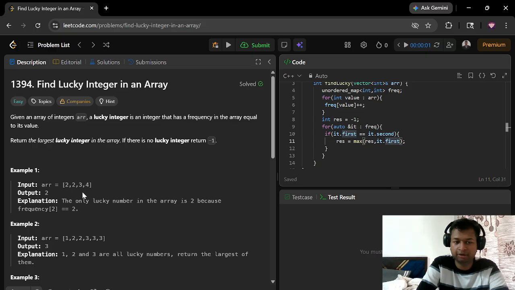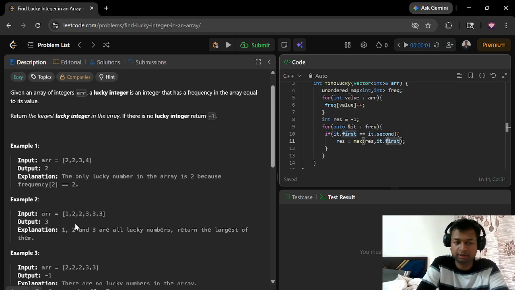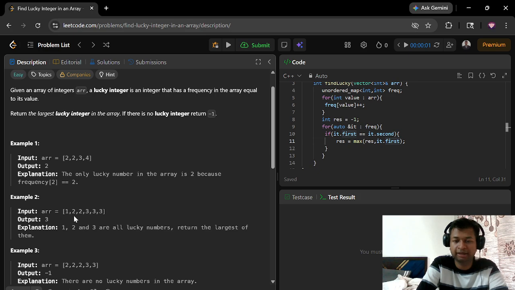Let's take this example. There are three lucky integers. Basically all are lucky integers here. All have it.first equal to it.second. So for all numbers the condition it.first equal to it.second would be matched. For the example 2 array, this condition should be matched for all the numbers. So to find the largest lucky integer of these three, this line takes the maximum of result and it.first.